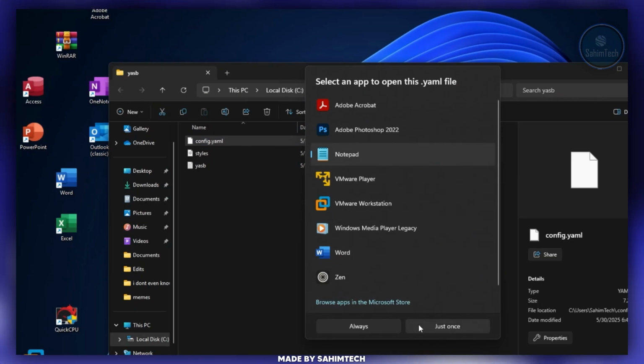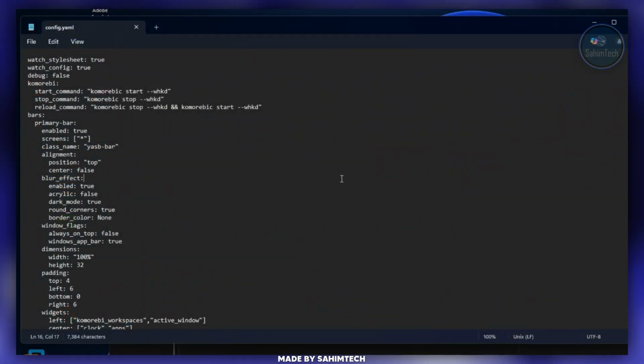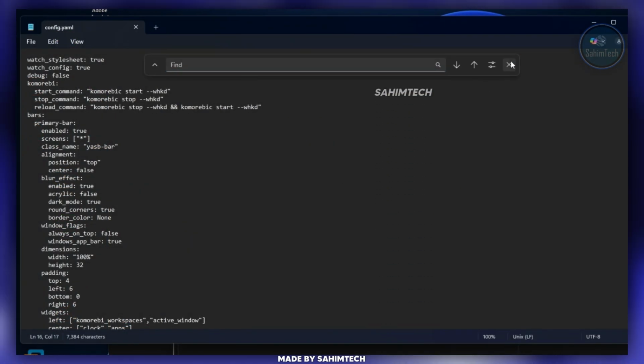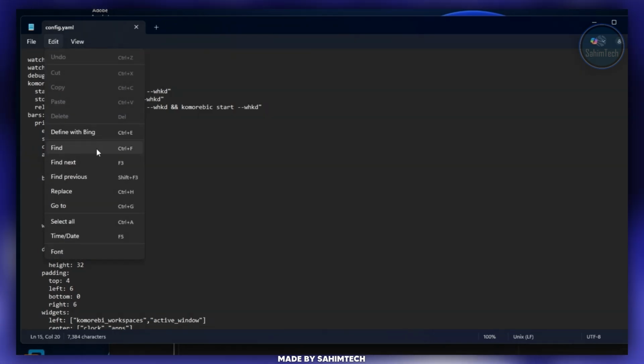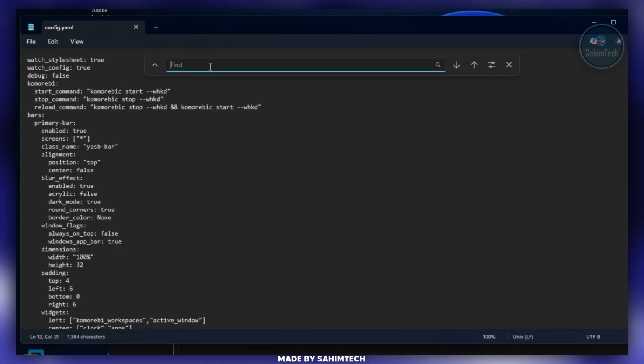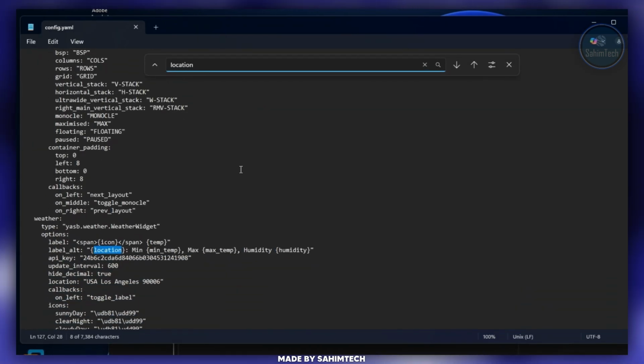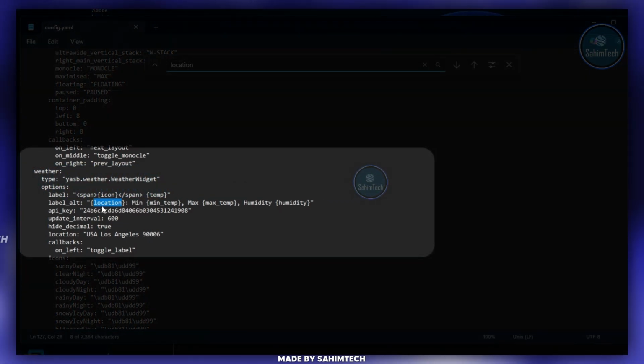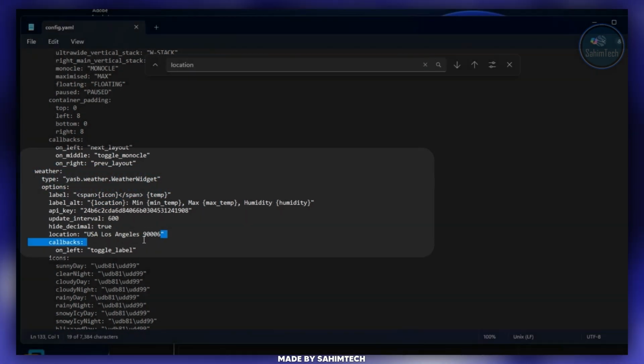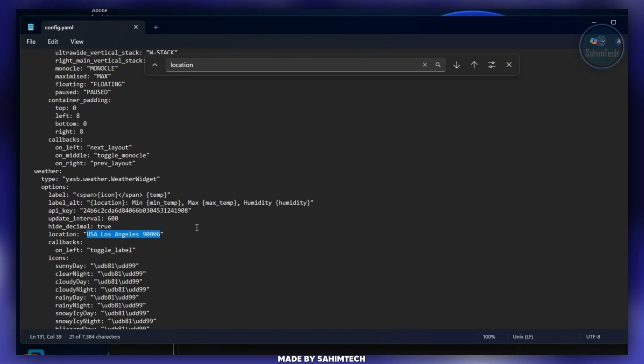Hit just once. Now once Notepad opens up, hit Ctrl F on your keyboard, or click on Edit, and then click on Find. Type in location. And now as you can see, we have this text right here that's highlighted. Below that we have the location set to USA Los Angeles. Select it and then change it to whatever city you're living in.